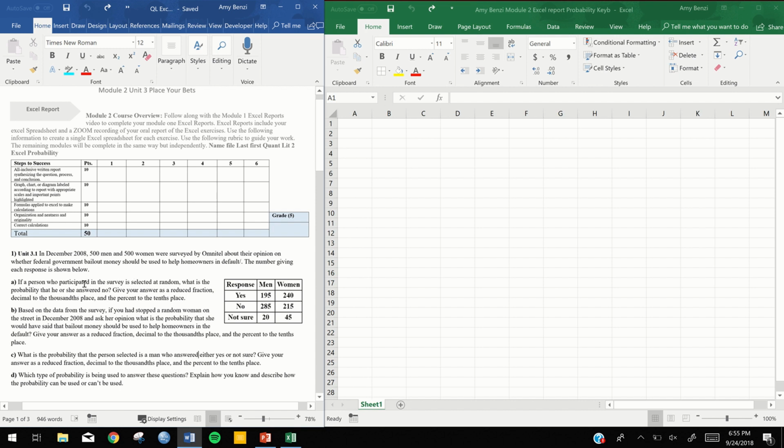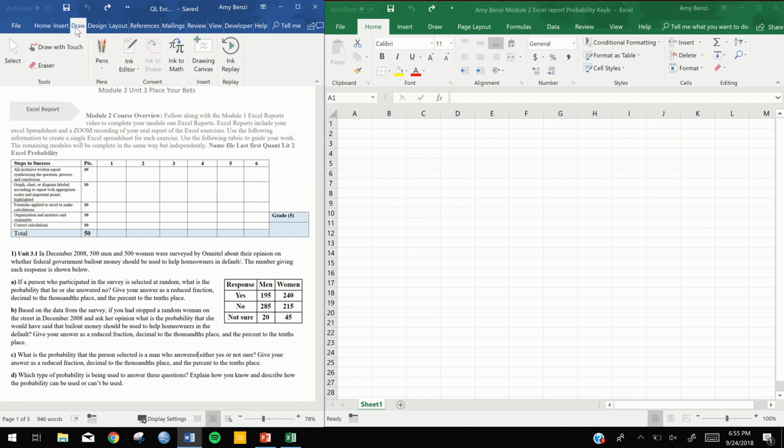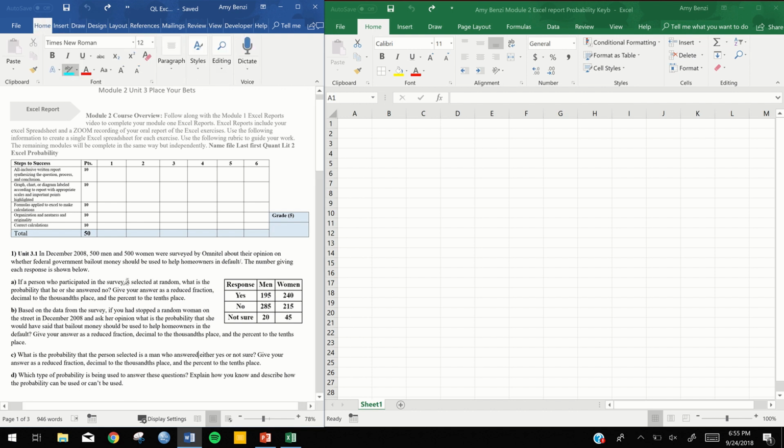And just glimpsing through the problem here, I find out that it wants me to give the probability of, let's get a little highlighter here. Let's see. If a person who participated in the survey, what is the probability that he or she answered no? All right, and then it says to give your answer as a reduced fraction, decimal to the nearest thousandths, and percent to the nearest tenths.